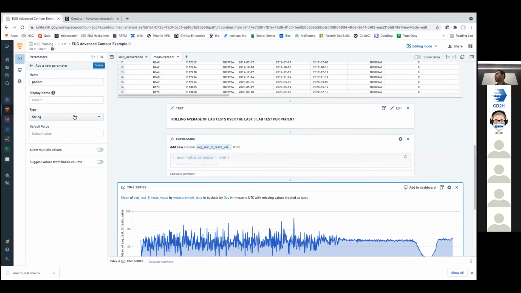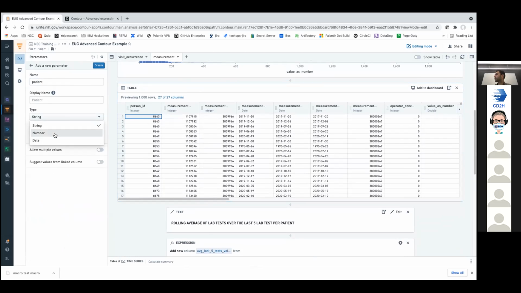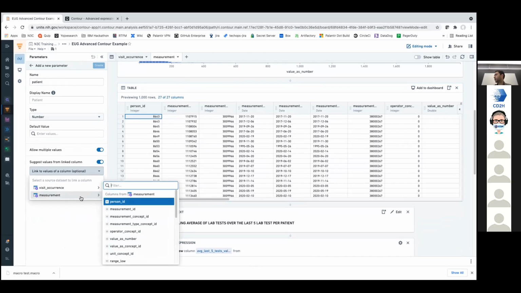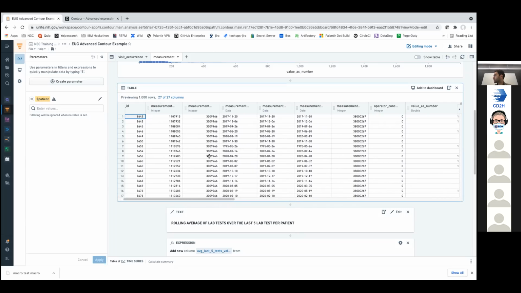And so I think here the person ID is an integer. So it's going to be a number, and I can allow multiple values, and I can suggest persons from this column. So when I click on the drop down, I'll have some suggestions. So this is one parameter that I called patient.